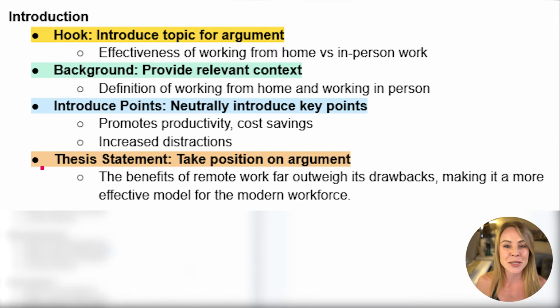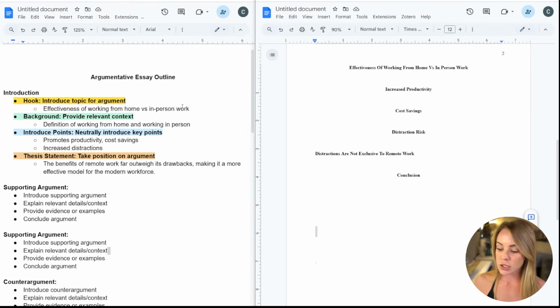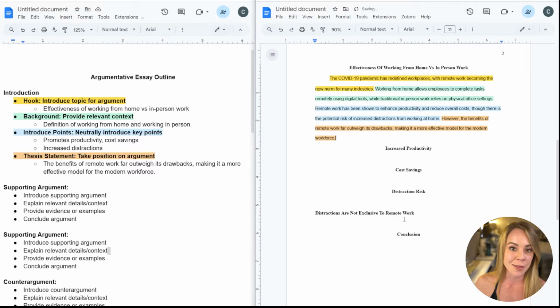Then you're going to include your thesis statement, which for an argumentative essay is where you're going to go ahead and take that position on the argument. For ours, we're going to state that the benefit of remote work far outweighs its drawbacks, making it a more effective model for the modern workforce. So using this information, a good introduction for this argument might look something like this.